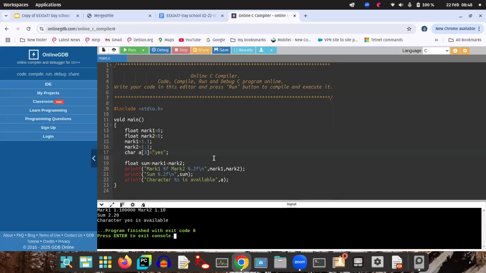If you want to include more than one character, those are called strings. You have to write like this: array A[3]. The 3 indicates the maximum length.